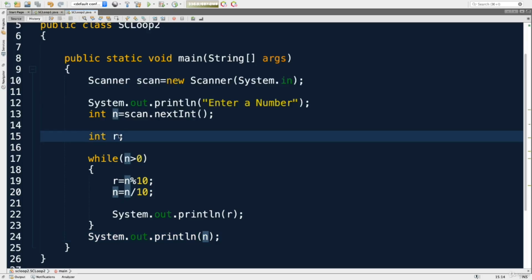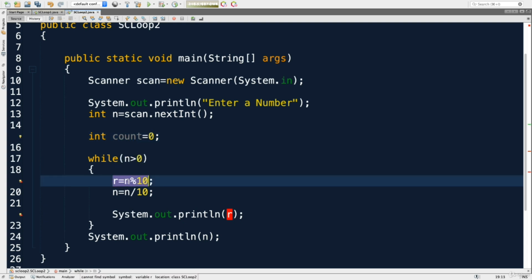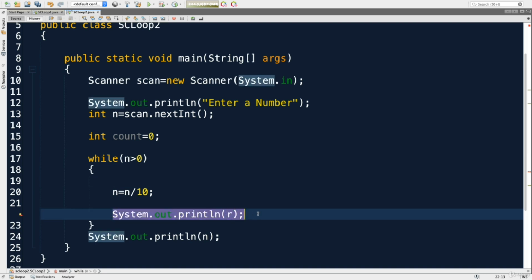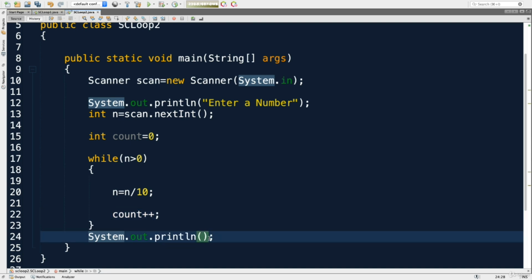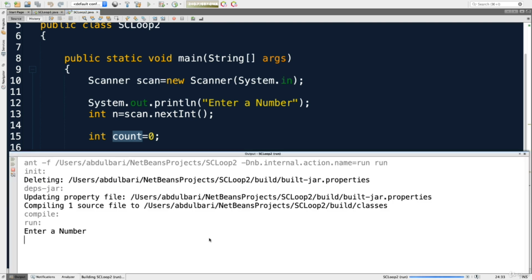I guess you have done this. Simply count, initialize with 0. Okay. Then I don't need a remainder. I don't have to display the digits also, right? Then simply count plus plus. At last, instead of printing this, I have to print count. And that's all. Let us run the program.